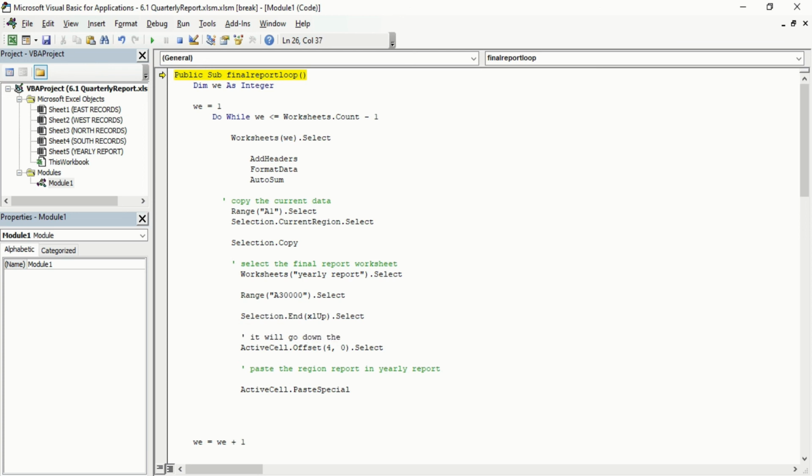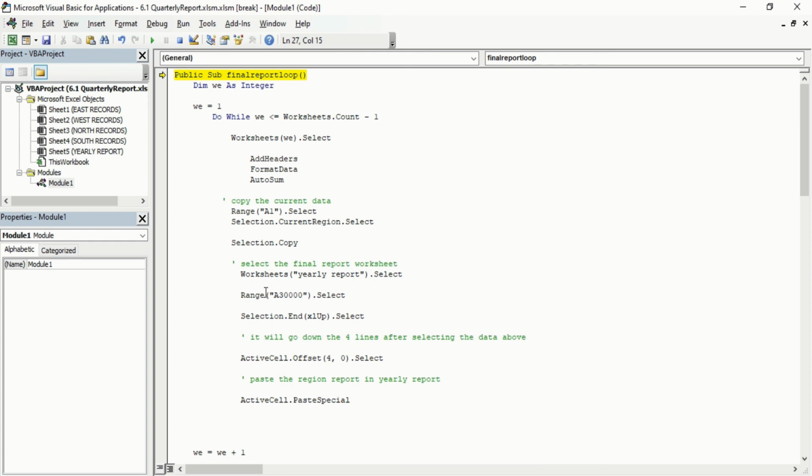the 4 lines after selecting the data above. So I hope you understand why I've written this selection up, and this is almost everything now. So now our data, our coding is complete.